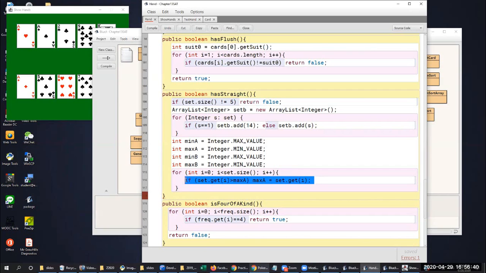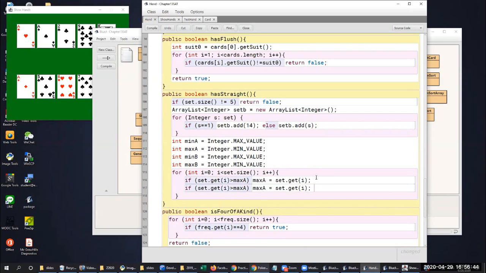So copy the same thing. I will do this for set B: if set B.get(i) is greater than max B, then max B equals set B.get(i). So this is actually finding the maximum in A and also in B.